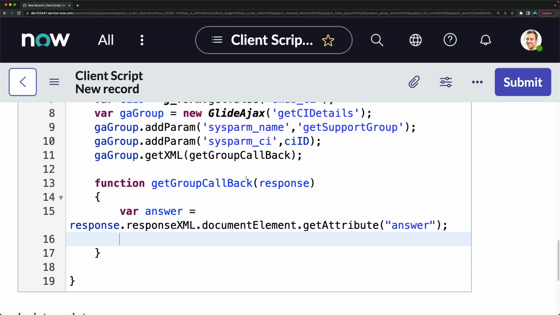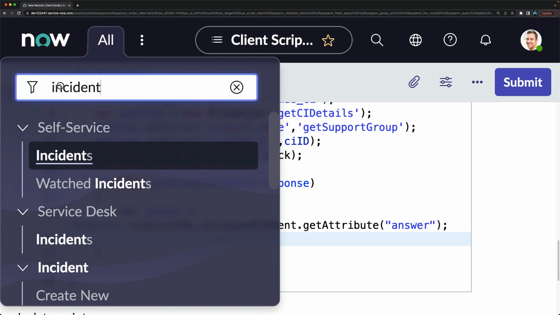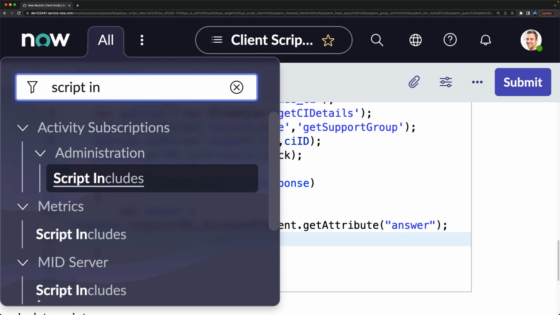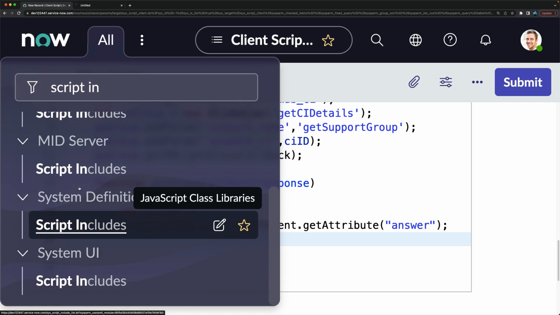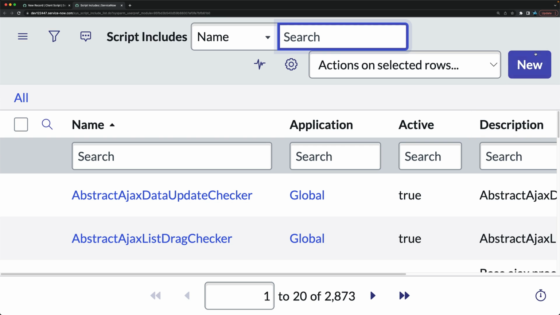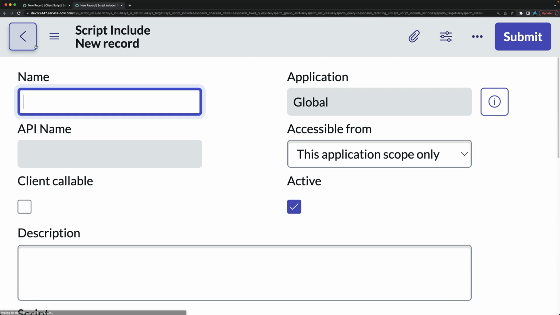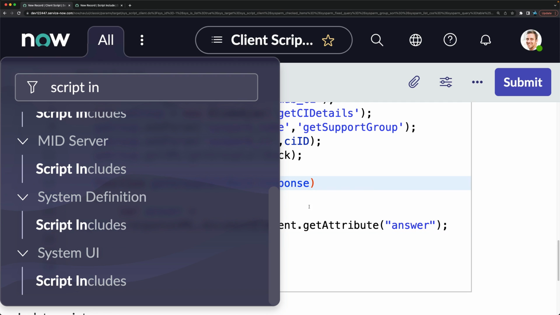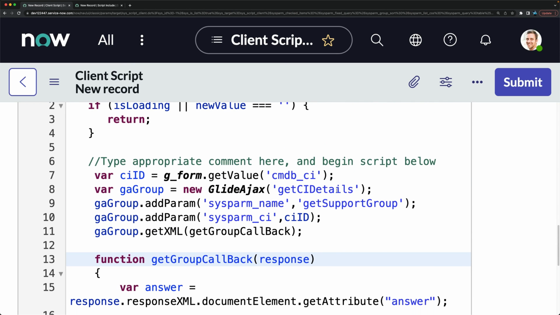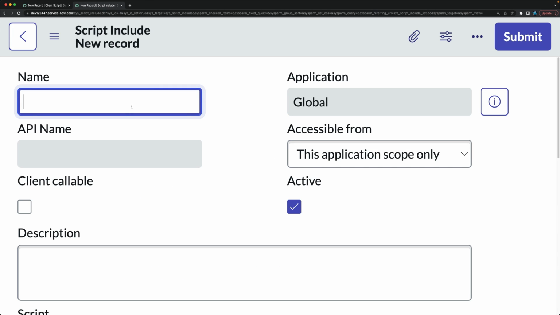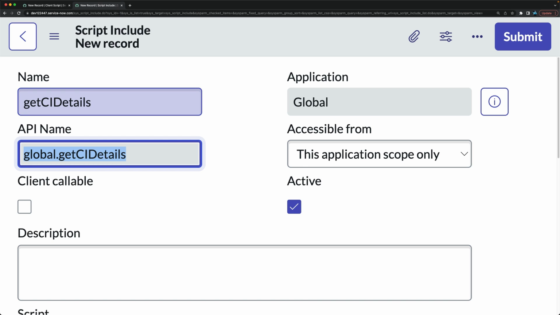So what I will do now, I will just create that script include, which will be a client callable script include. How would I do that? I will just go here and search for script include, and here I have this script include. I will create it in a new tab. Here I have this new button, and I can just provide the same name. So I can just go to CI details, copy. I will give this CC tab, and I will make it client callable.